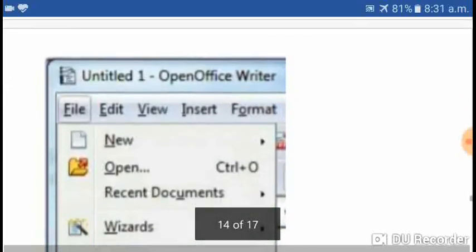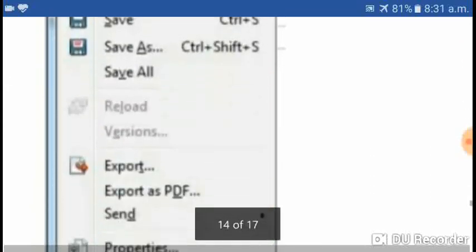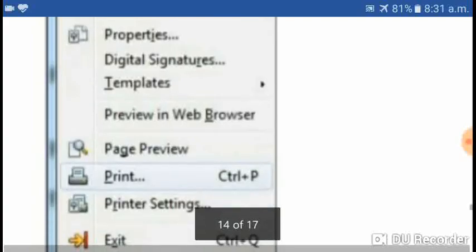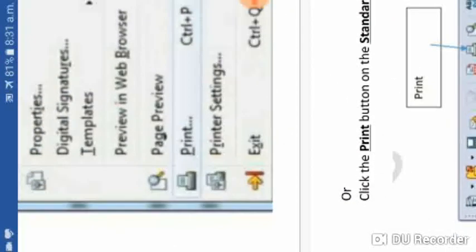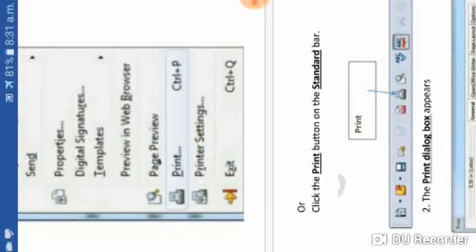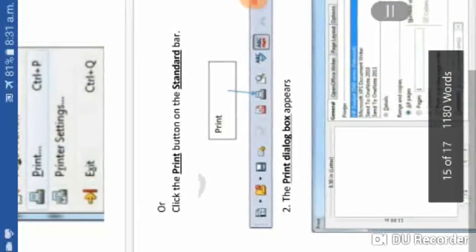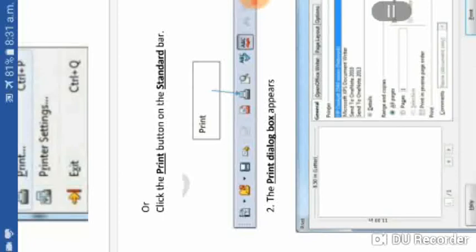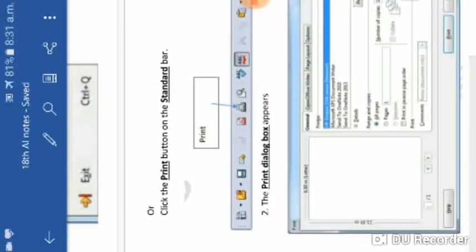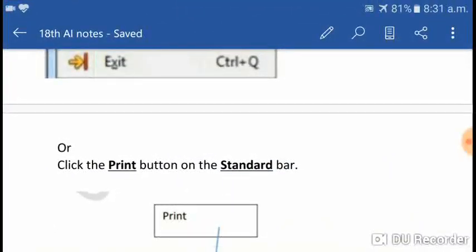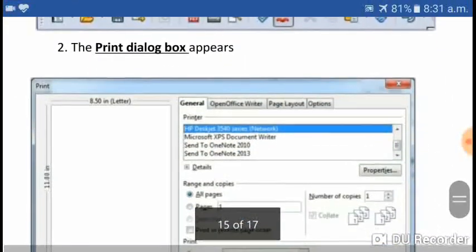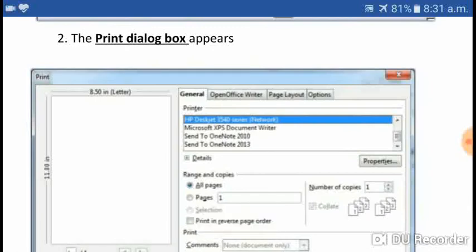Yes, you can see File, and then there is the Print option. You can see its shortcut key also, Ctrl plus P. So from the File menu select the Print option, alternatively Ctrl plus P, and the third way is we can also select the Print button on the standard toolbar. Select the Print button and then a print dialog box appears.